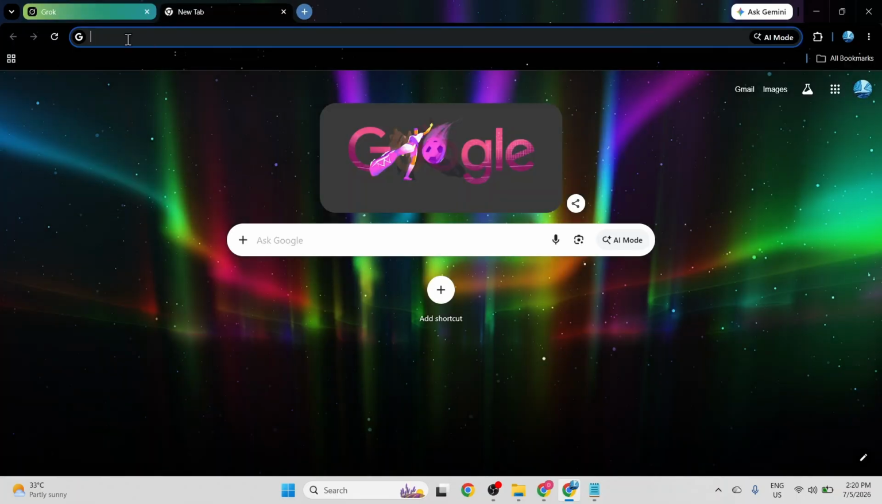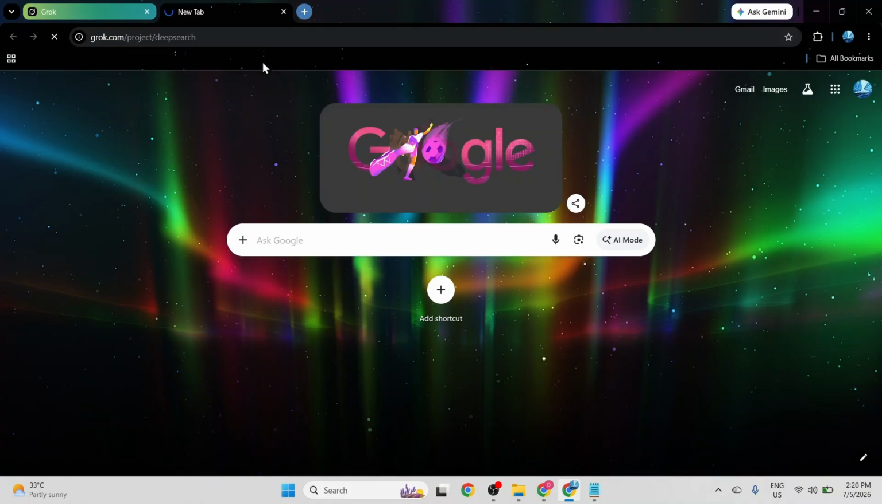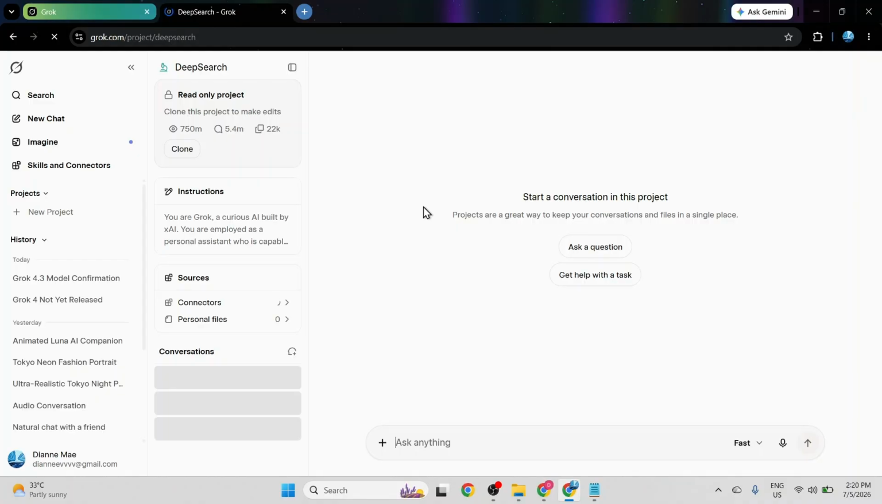Now, I head back up to the address bar to navigate directly to the specific project link, typing in grok.com/project/deepsearch and pressing enter. The page loads into the dedicated Deep Search environment, displaying options to start a conversation within the project. I see buttons to ask a question or get help with a task, along with a text box at the bottom. I click on the text input area where it says, Ask Anything.